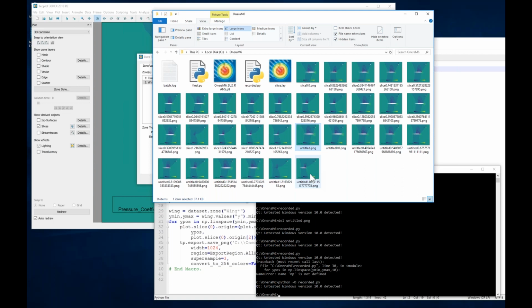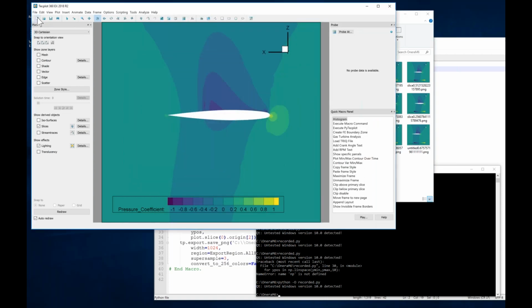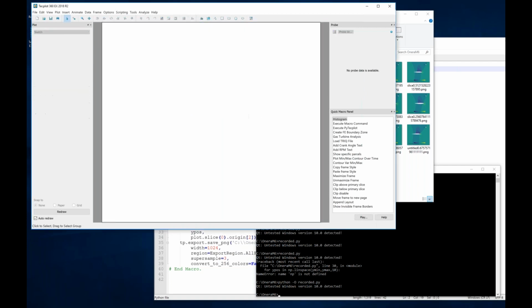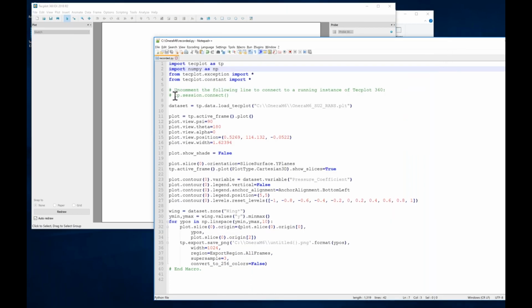Now let's show you running this script connected to Tecplot 360 and show you what that looks like. Let's do a new layout. So we have no data loaded, and we'll go into the scripting menu, and we're going to tell Tecplot to accept connections from Python scripts. So we'll toggle on accept connections. Our Python layer communicates with Tecplot 360 using scripting. This is port 7600, and we'll go into the script. We'll just uncomment this one line, tp.session.connect.